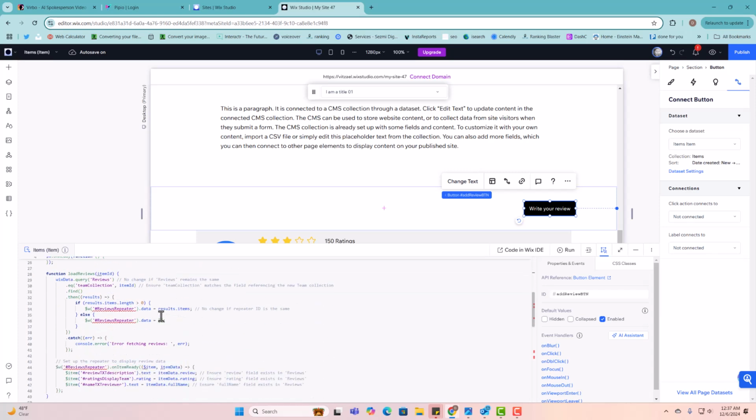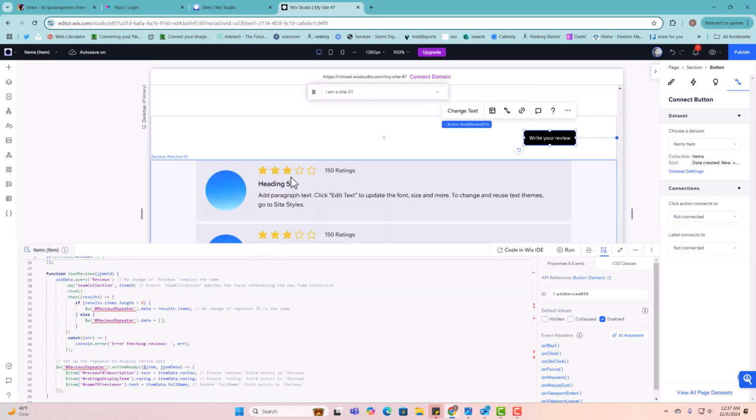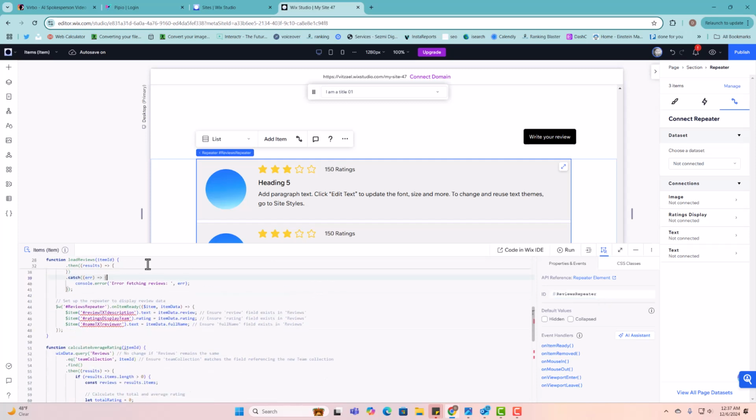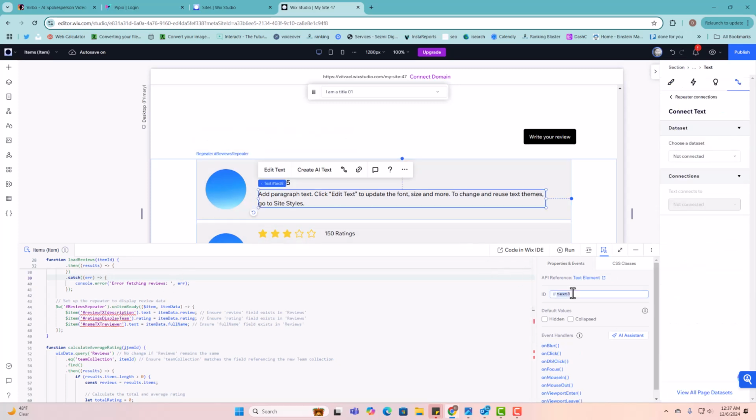Then we go to the next error, reviews repeater. It's this one that we added here. And then we can just do reviews, capital R, views repeater. And then click on the site, and that removes that one. Then review text description is going to be this one.